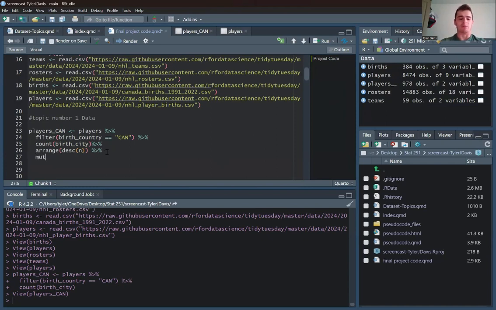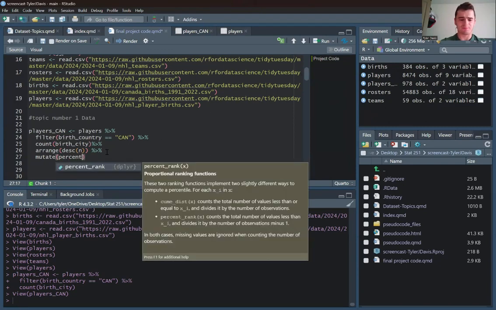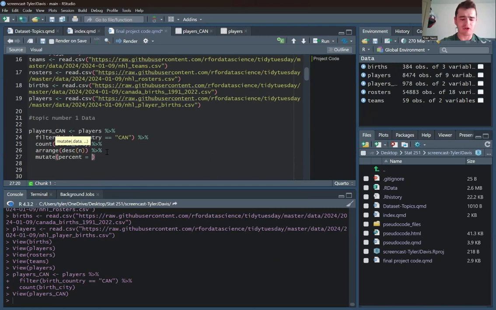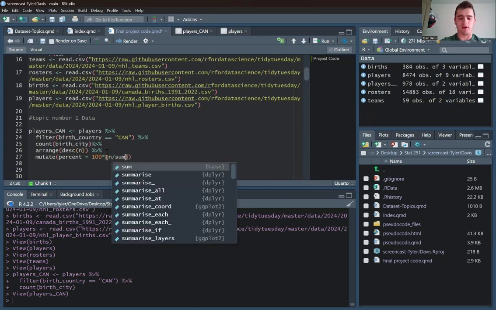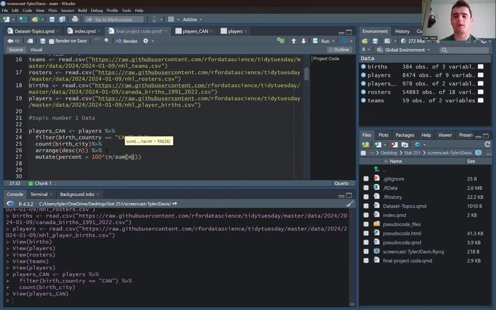And then from here, we can use this mutate statement, and I'm going to call this percent. How I'm going to mutate this is 100 times n divided by sum of n. So basically, I'm doing 100 times the value for each city divided by the total, which gives us the percent chance that if you're born in Canada and you're a hockey player, that you were born in this given city.